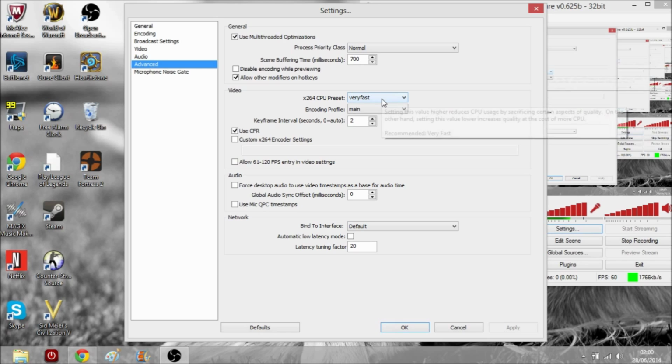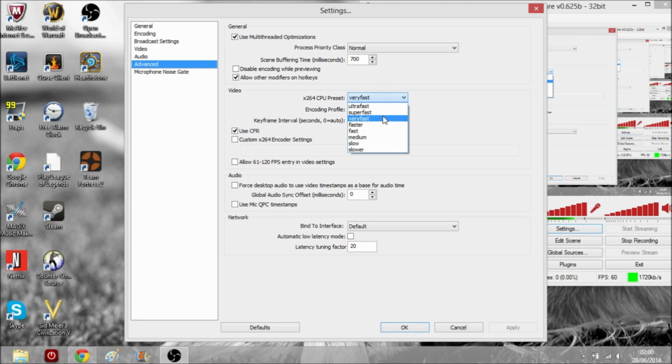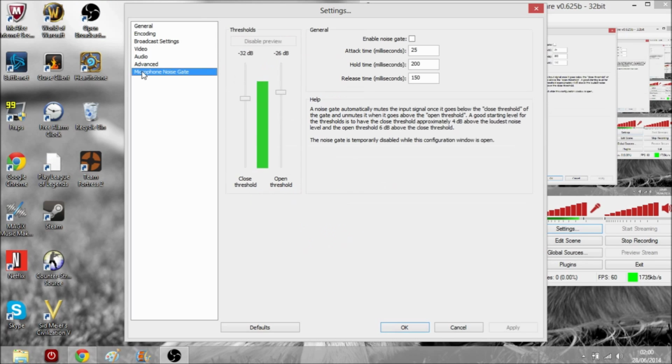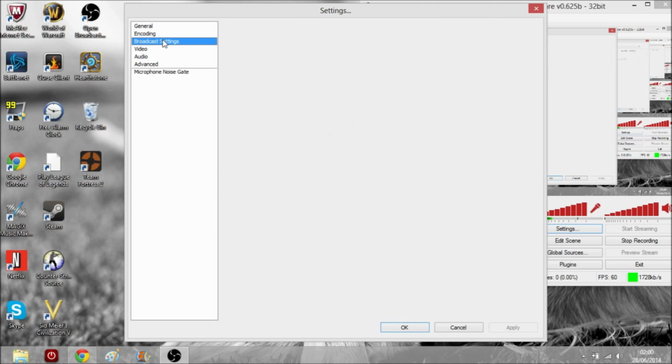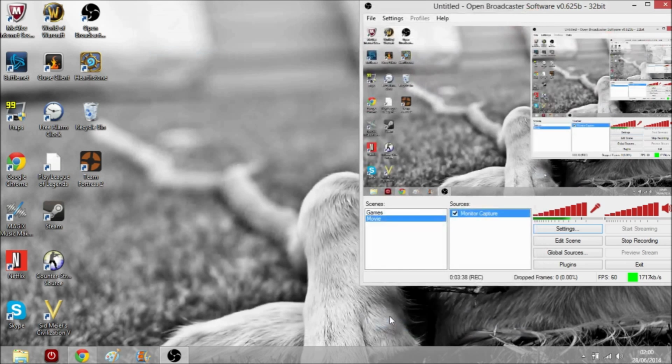Now, if you want the video quality to be better, especially when you're game recording, then you want to set this to super fast or ultra fast, depending on what your machine can handle. And then the rest of it you pretty much don't need to touch, unless you want to sort out your microphone settings, which you can do there, but they're normally pretty good set anyway. And then that's pretty much that bit sorted.